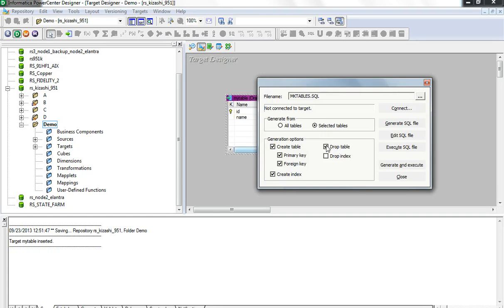Now drop table is to drop the table if it already exists. Now if you don't want this operation to go through if the table already exists, then uncheck the drop table. So if the table already exists in the target schema, then PowerCenter will not create that table again. Else first it will run the drop table command, and if the table exists or doesn't exist, it will drop the table and it will also drop the index, then it will try to create the table.